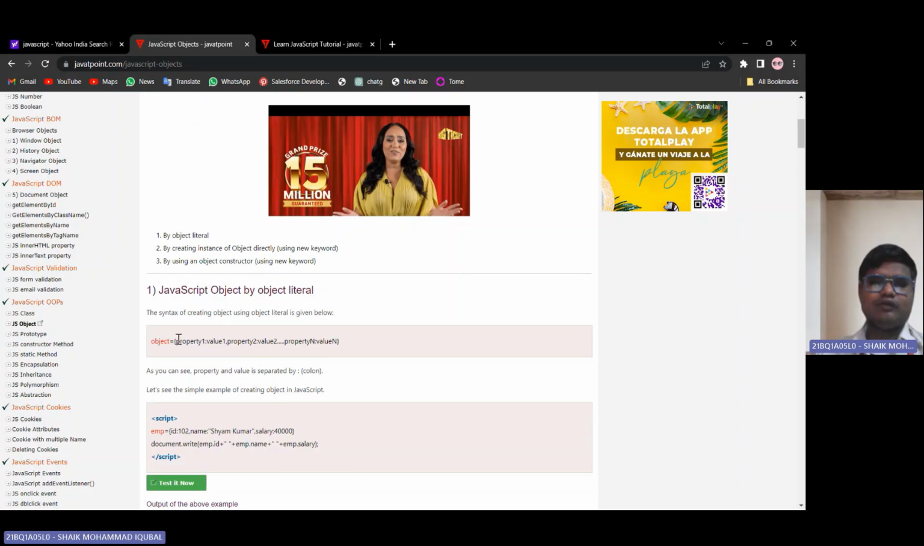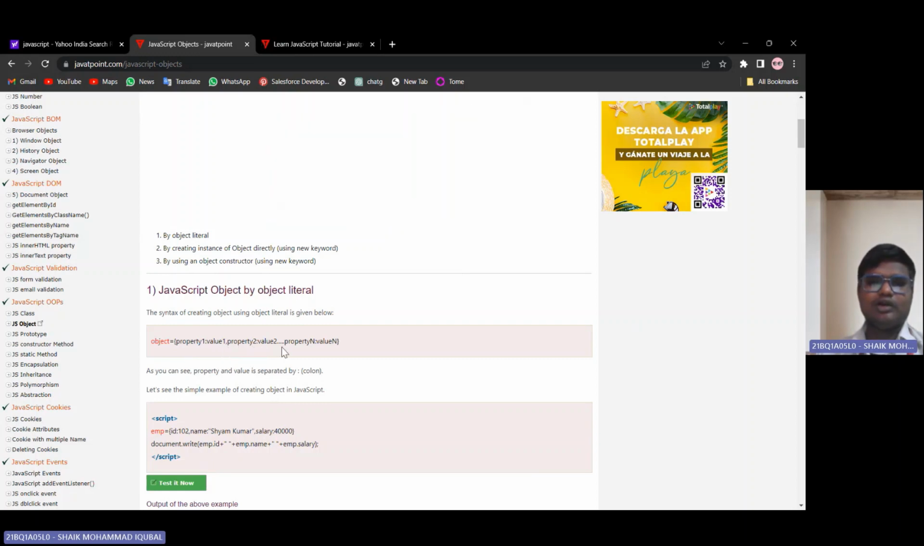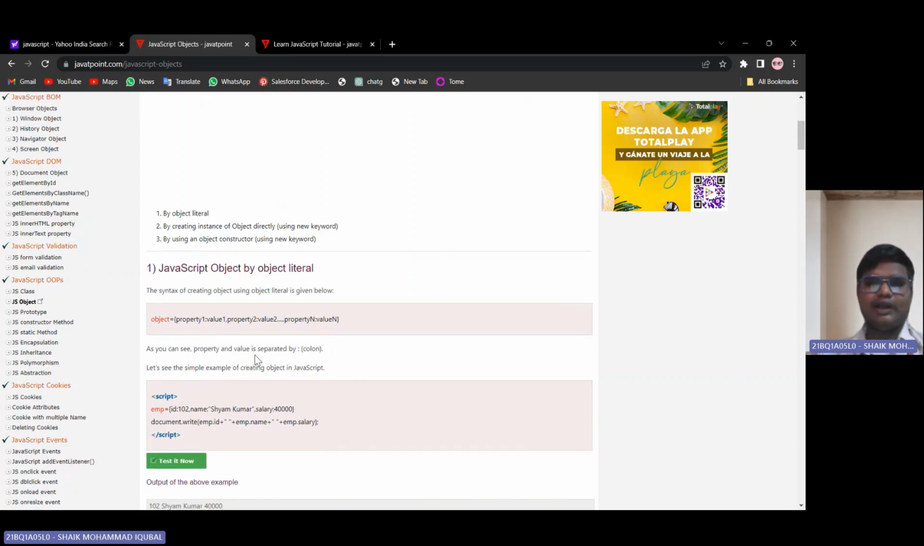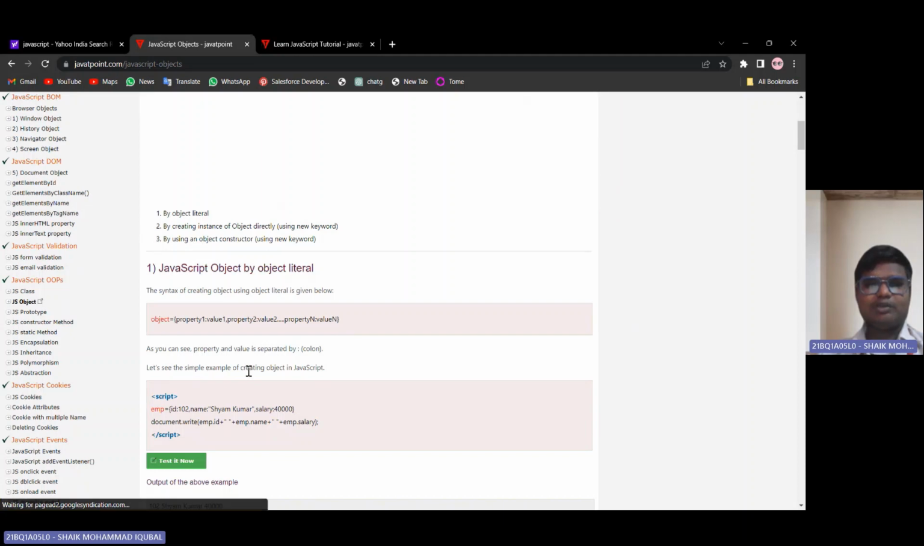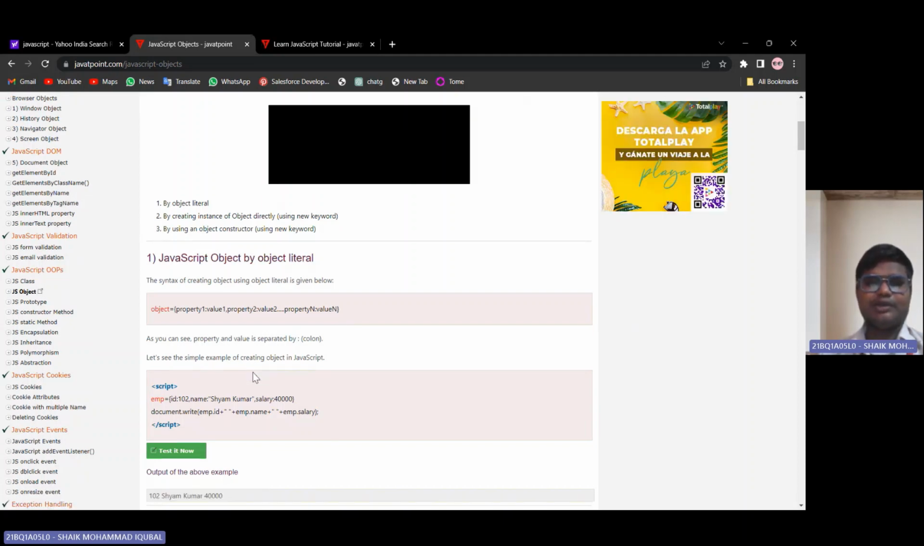object = {property1: value1, property2: value2, and so on, propertyN: valueN}. As you can see, property and value are separated by colon. Let's see a simple example of creating an object in JavaScript.